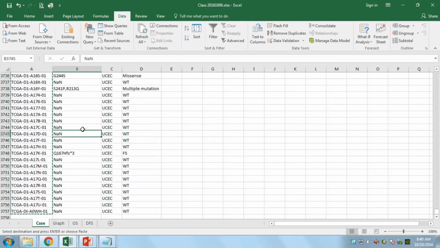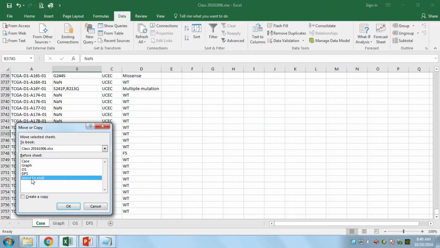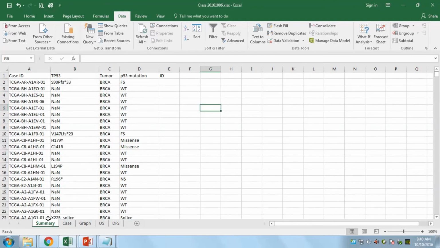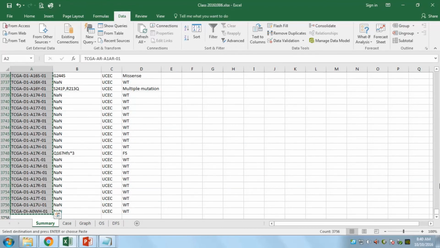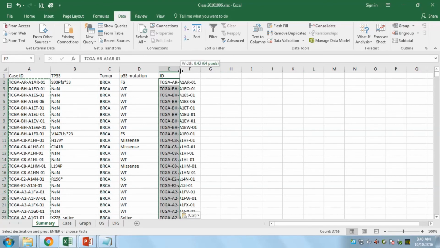Now, if you don't want to mess this around, you can create an extra Excel sheet, a copy here. I will just name it summary, because we are going to compile all the data into this summary sheet later on. So, I'm going to copy all the ID and paste it here in this column.